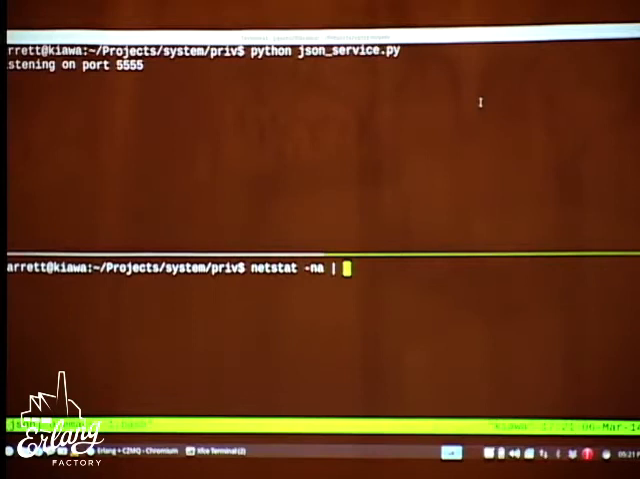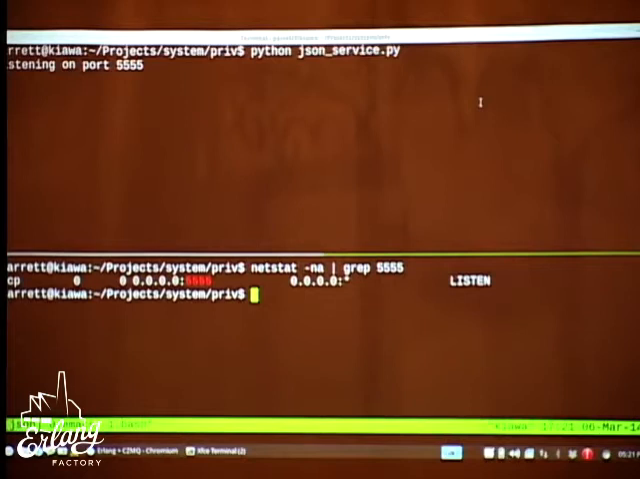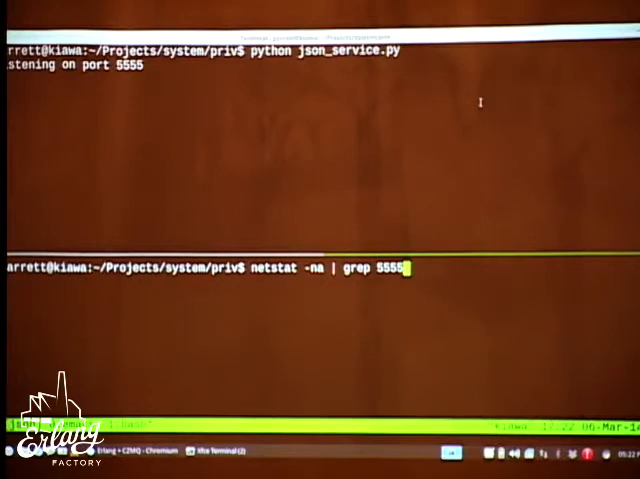Okay, so that's an actual bound port there. This isn't magic, it's actually listening on a TCP socket. So at the end of the day, we're talking about network traffic, so don't freak out here. All right, so let's run our client. So let's pass in a number. All right, that's valid JSON.